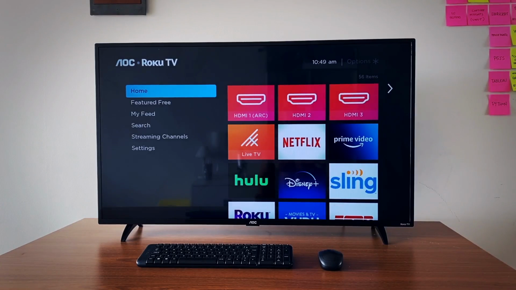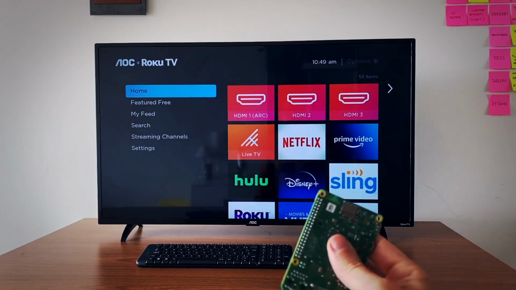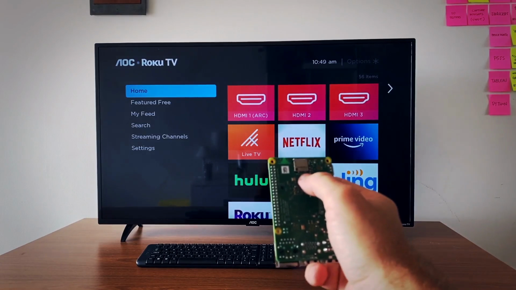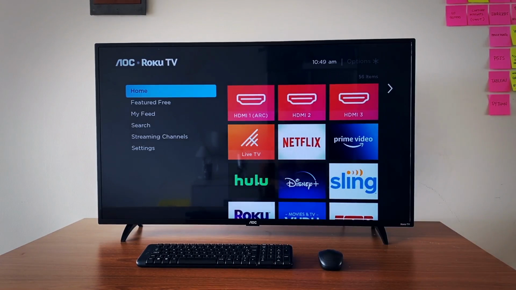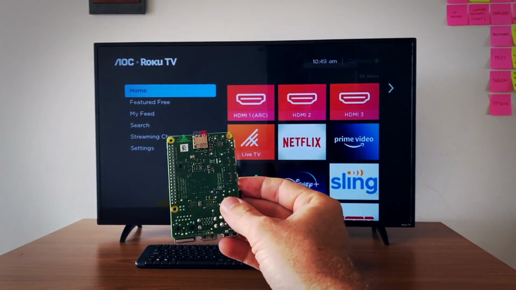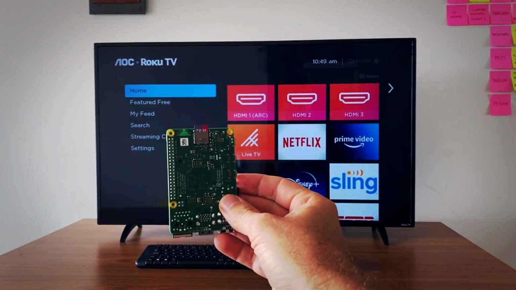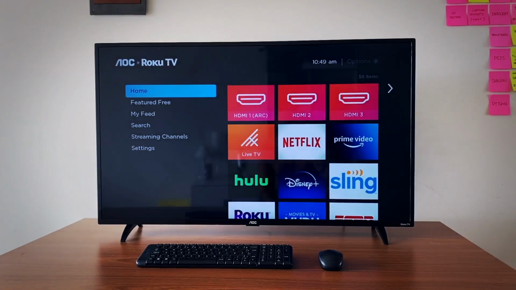So here's my Pi. Right there, on the back right here, is where I put the SD card. So let's do it. I should be able to see. Maybe like that, it's easier to see. The micro SD is on the board.